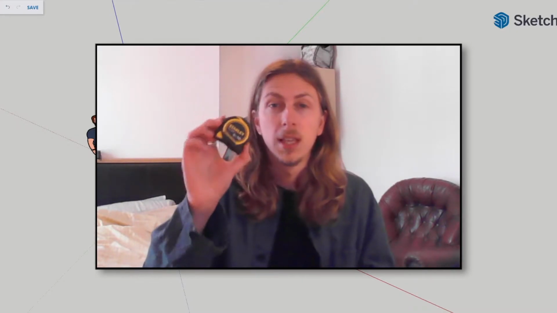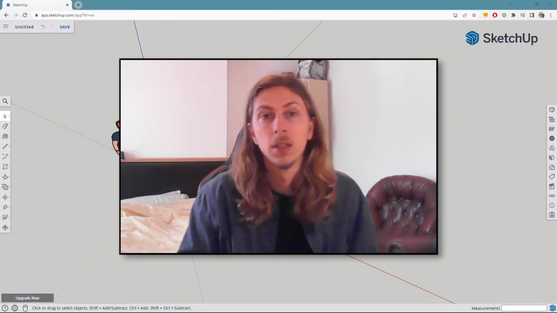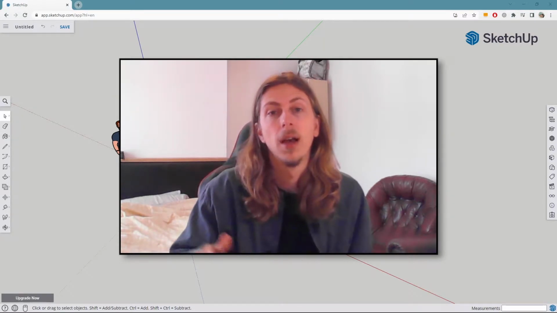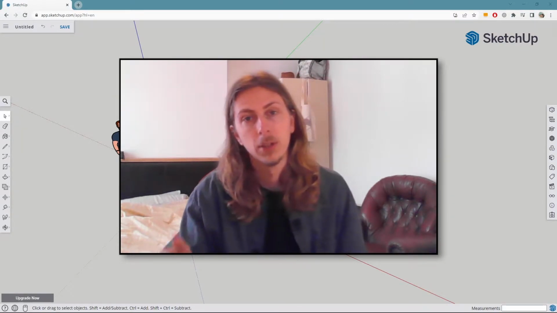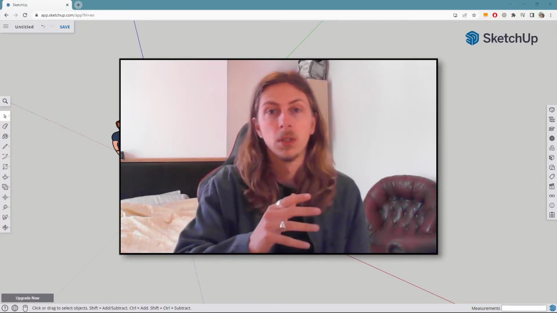Now there's going to be a few requirements for you to create these plans in SketchUp. First you're going to need a tape measure, which is going to be used to take measurements of the room that you want to create a layout for. And the next thing is you're going to need a Trimble account, and that will be created when you log into SketchUp Free, and I'll show you how to do that once we jump onto the desktop.